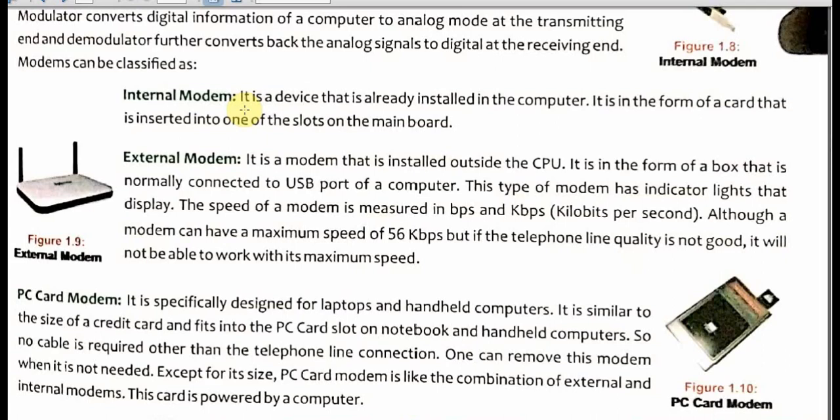Now modems are of many types. First one is internal modem. It is a device that is already installed in the computer. It is a form of card which is inserted into one of the PCI slots. Second is external modem. You can see this is an external modem. It is installed outside the CPU and it looks like a tiffin box.